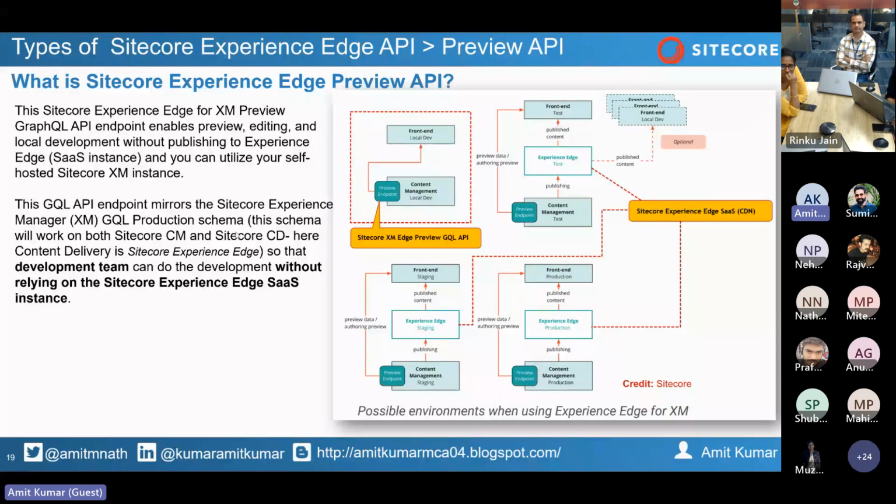Why? Because you are already using the Edge GraphQL production schema. XM Cloud uses the headless XXF by default, and they use the Edge endpoints only. So if you are using the normal GraphQL endpoint and you are planning to move to XM Cloud or Experience Edge, then you need to rework your schema. So keep in mind that if you are starting any new project, utilize the Edge GraphQL schema only.